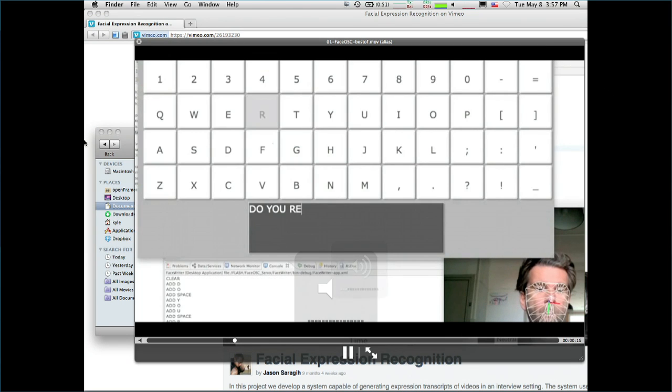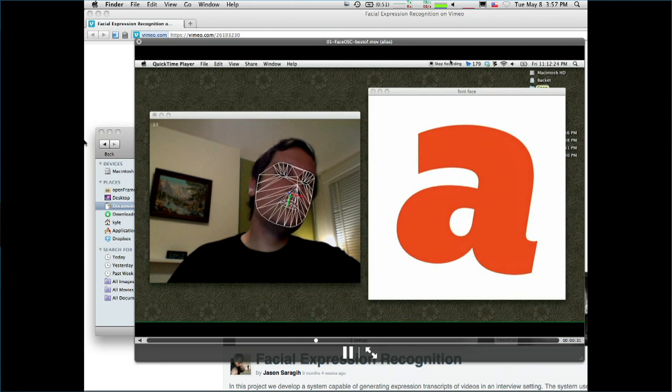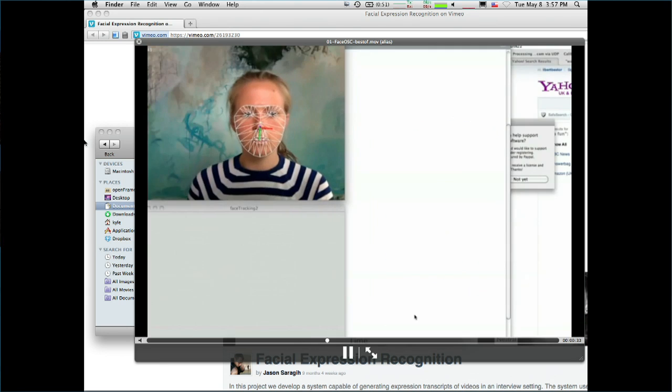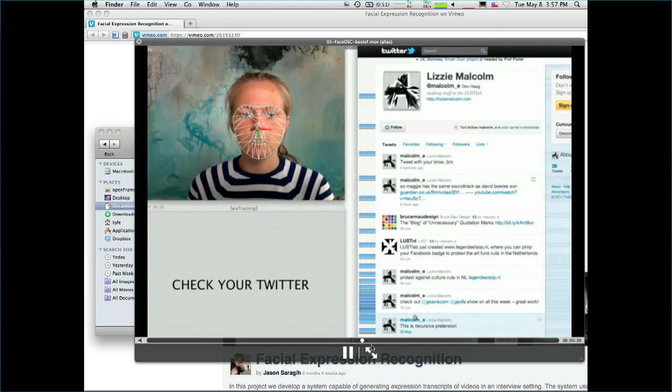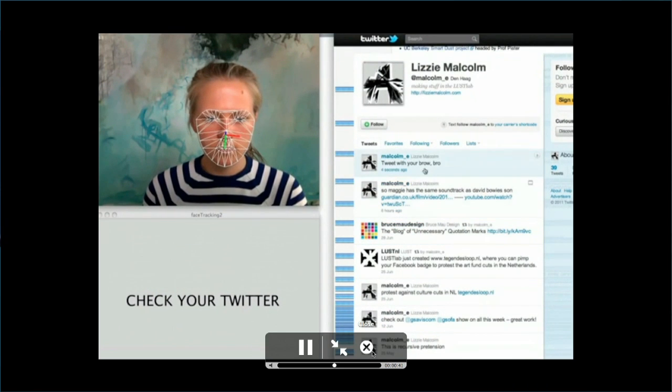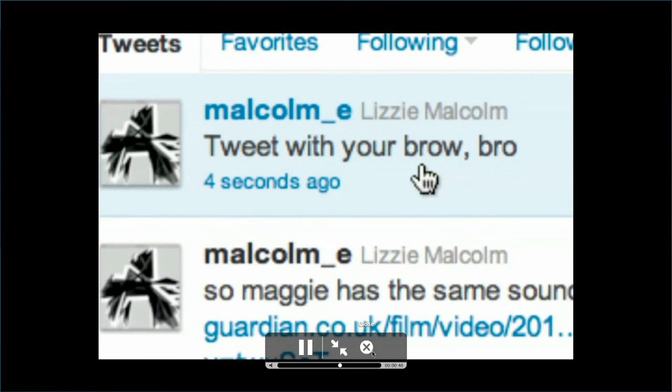So this guy has been experimenting with flying a plane around using his facial expressions, and also typing on a keyboard by moving his head around. This guy's really interested in dynamic typography, like what does a font look like for this expression? I really like this one. Okay, so she just raised her eyebrows, right? It says, check your Twitter. And then when she checks her Twitter, you can see it just sent a tweet. It posted a tweet. Tweet with your brow, bro.